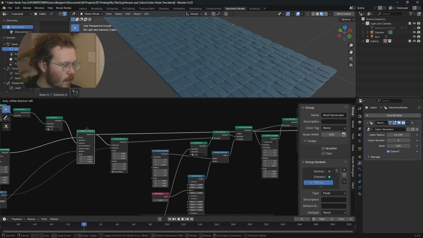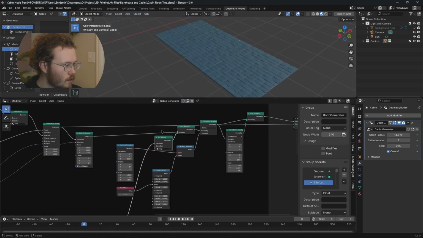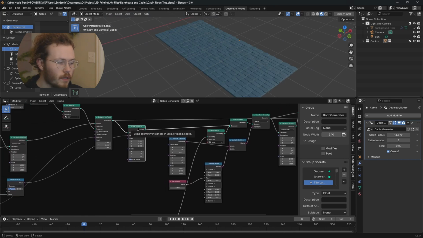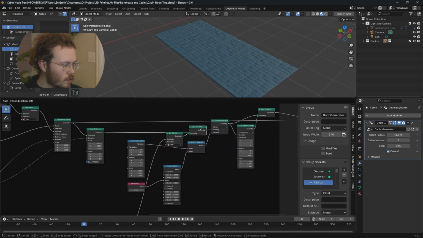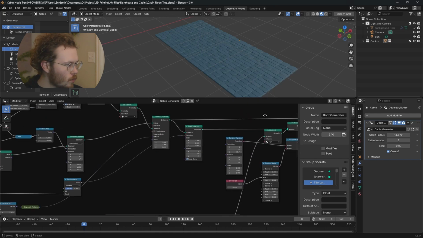And then that is going to be going into later functions that we are going to use to combine with the actual gables and the trusses underneath.